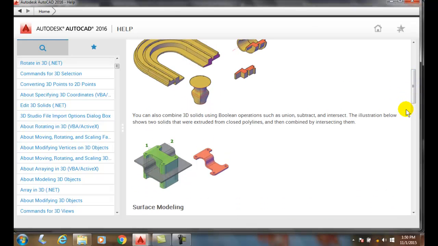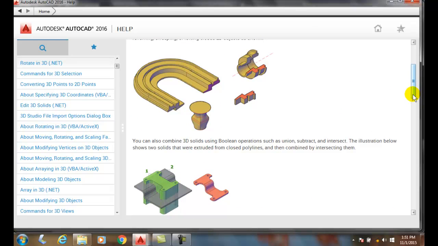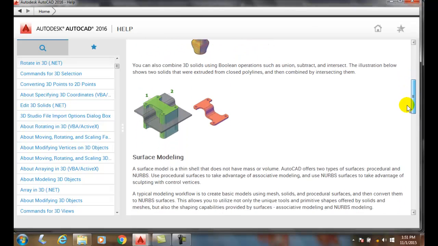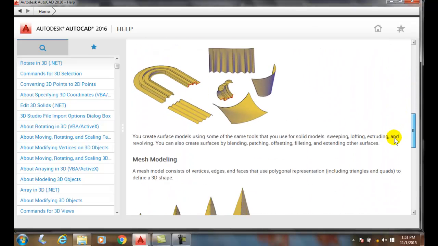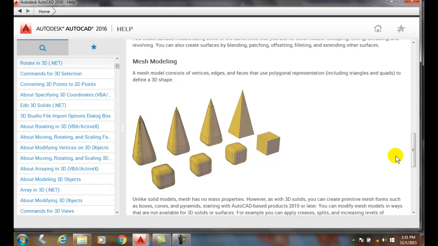So we need to pick a few moments to figure out which type of 3D construction we use. We'll either use a wireframe, which is not used much at all. We'll use the surface modeling. We'll use the solid modeling, or we'll use the mesh modeling. And that will build our platform of how we proceed into designing our 3D object.